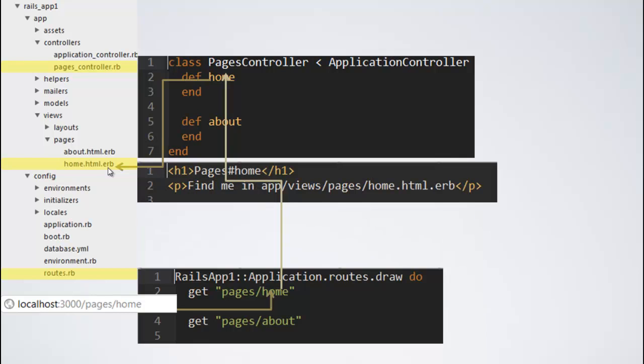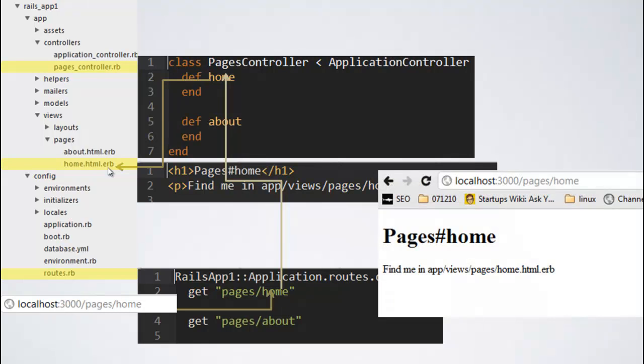So when a user actually goes to the URL localhost 3000 slash pages slash home, this is what he actually sees. Pages slash home, and a small find me in app slash views slash pages slash home.html.erb. And if you look at the directory structure closely, that is where you have the file home.html.erb.